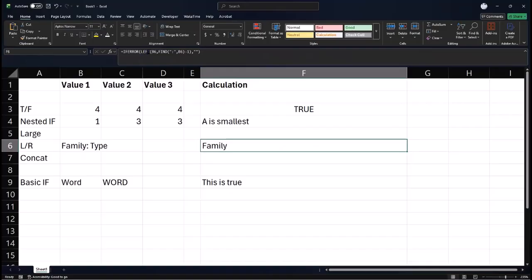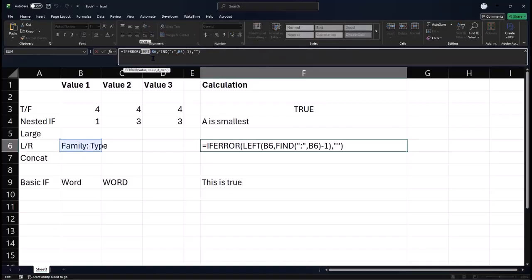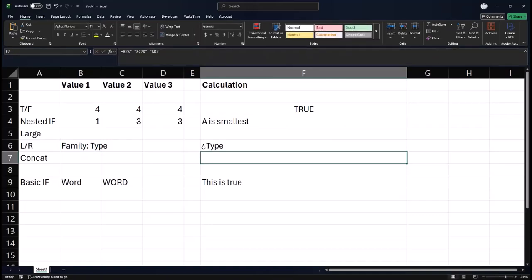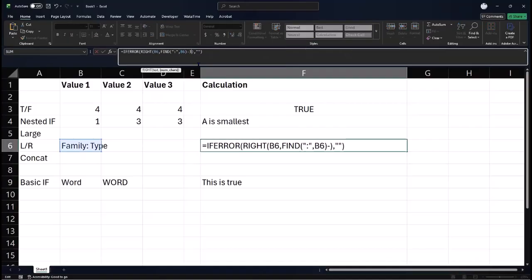If I wanted to reverse that, I could say, hey, do RIGHT and find me the first character. But here's the deal, it's going to start at that colon. And what I probably want to do is subtract, I don't know, maybe 3 characters from that.